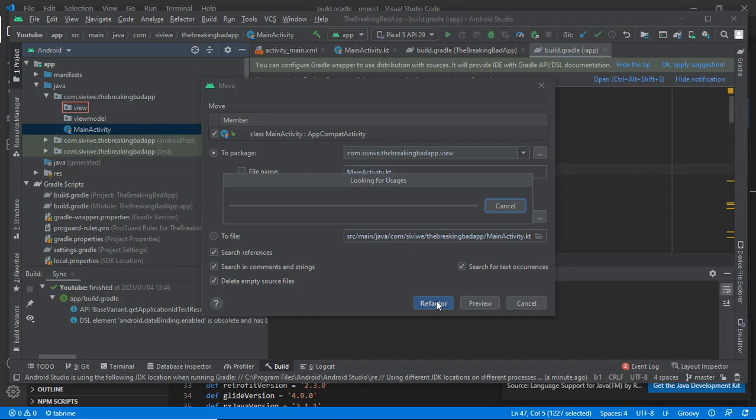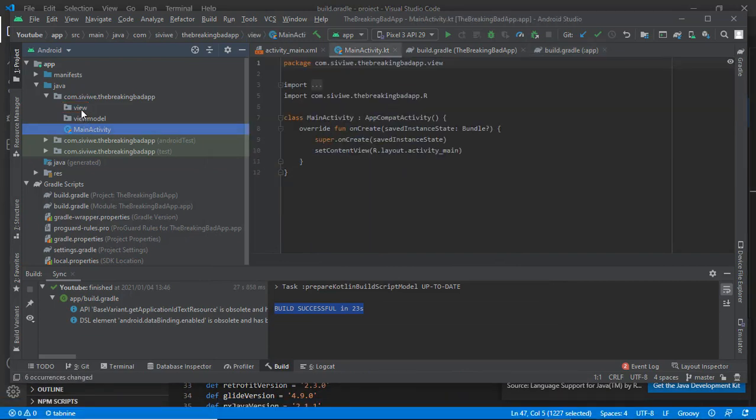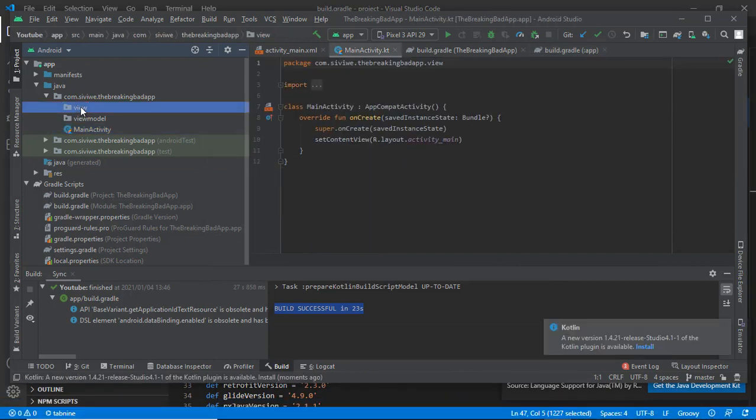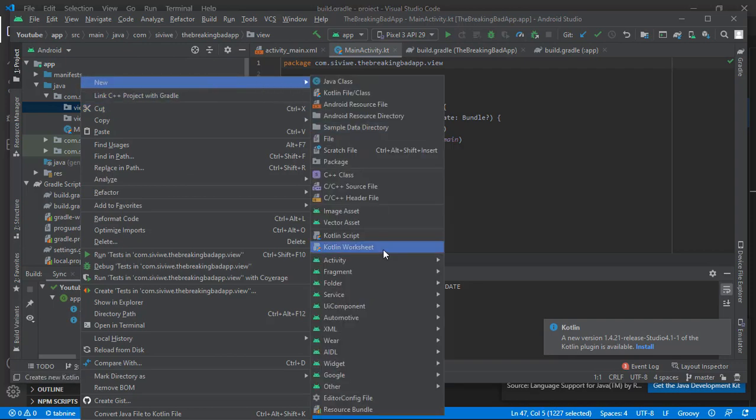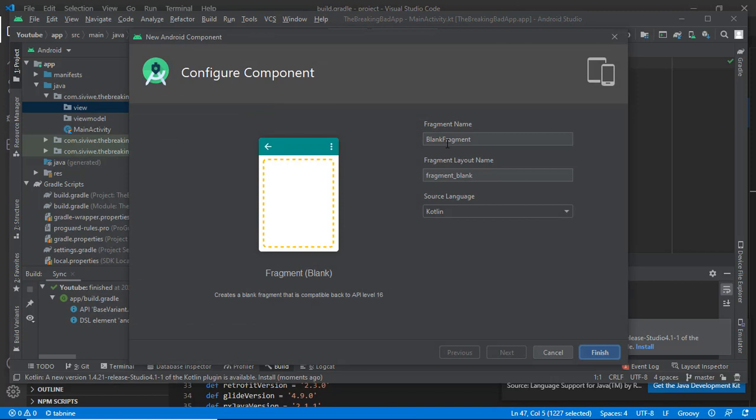So the main idea here is to have one activity and many fragments. So we need one fragment, which is going to be the list fragment, as well as the details fragment. Let me create a fragment here. So let's create a blank fragment. Let's call it list fragment, and yeah, Kotlin.